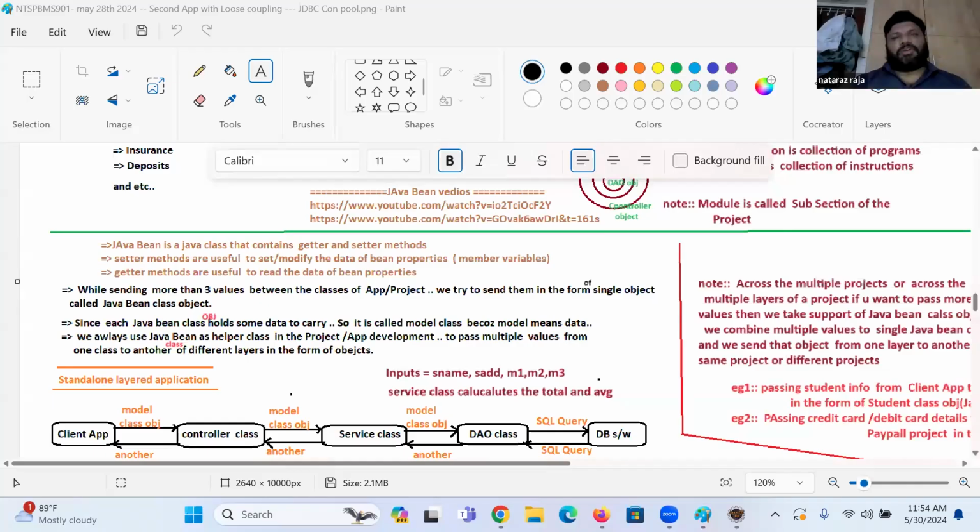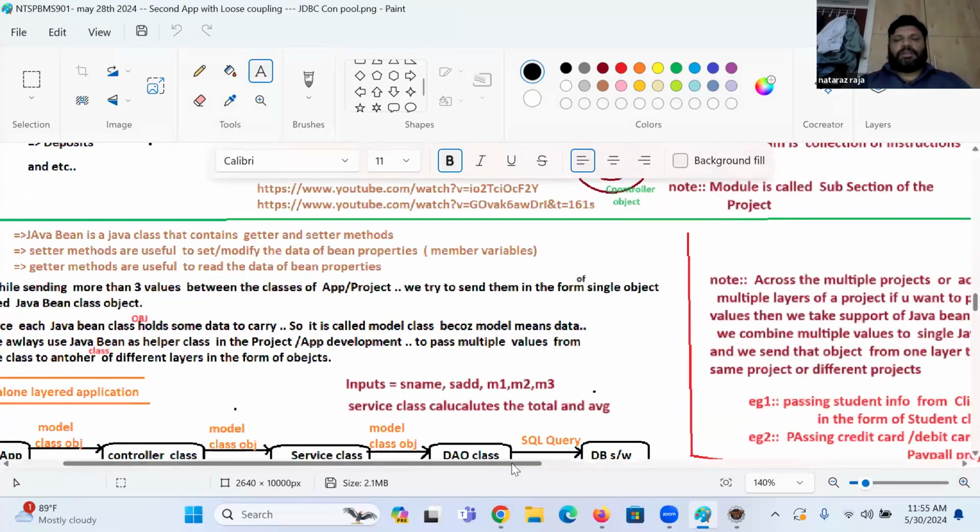Guys, please check your audio and video settings. Everyone, please check your audio and video settings. Can you respond in the chat box? Yes, boss.